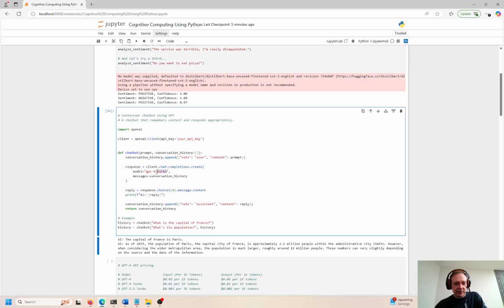Okay, now in this next example, I want to showcase the potential for ChatGPT and this model right here. I'm going to use this specific model, and I'm going to ask it two questions. What is the capital of France? And then what's its population?